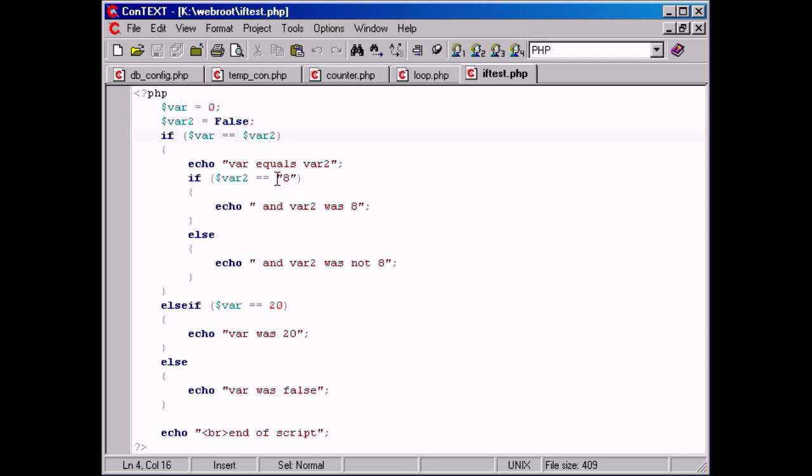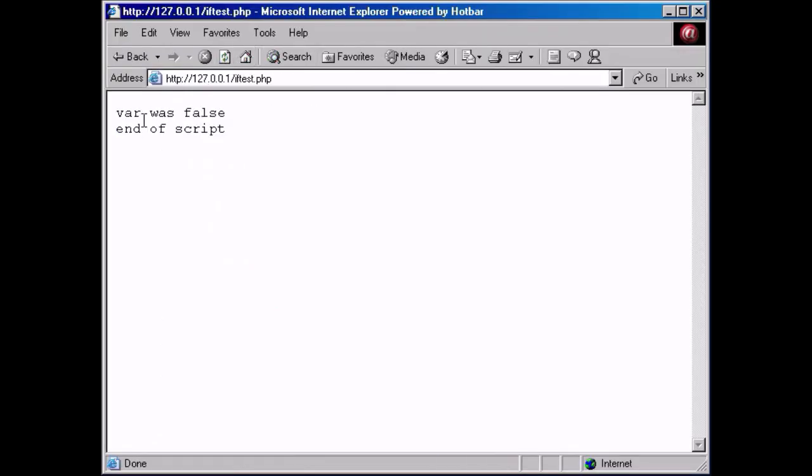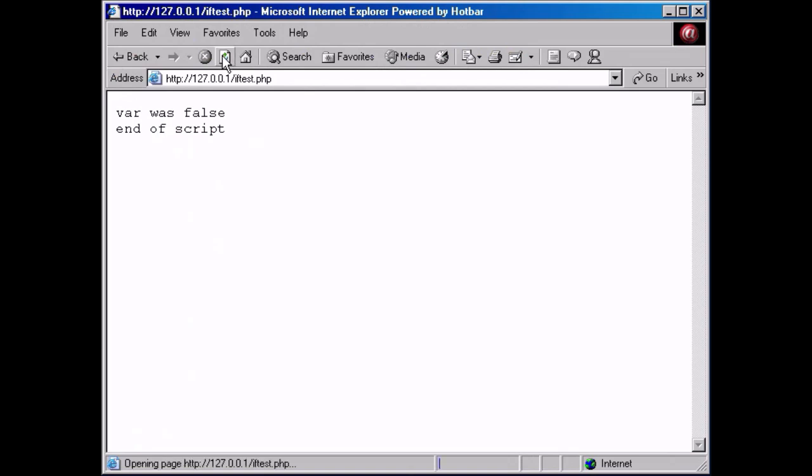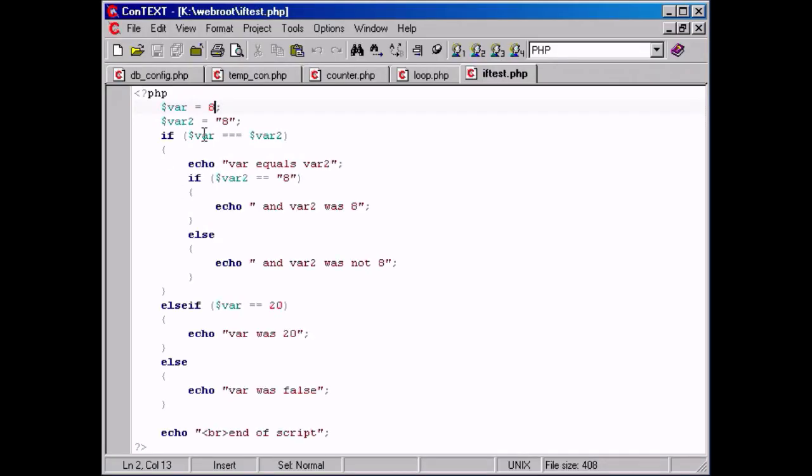Now, in order to tell the difference, we need to check and see if the types are identical. To do that, we use the triple equals. So we save that. A 0 is an integer, and see, it didn't hit that line. It just said "var was false". It didn't catch this. And again, if we put this back to a string, say 8, so we've got the number 8 and a string with 8 in it. Test. That's still false. They're not identical. They're not the same type.